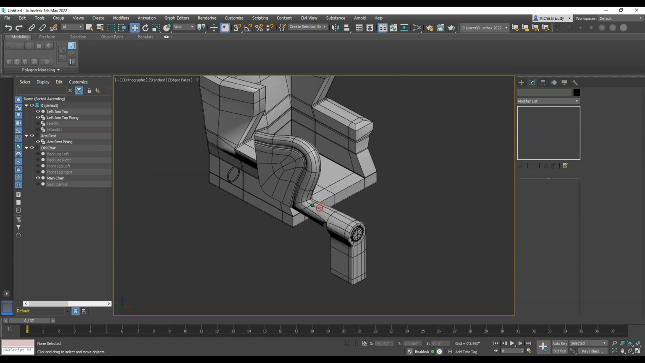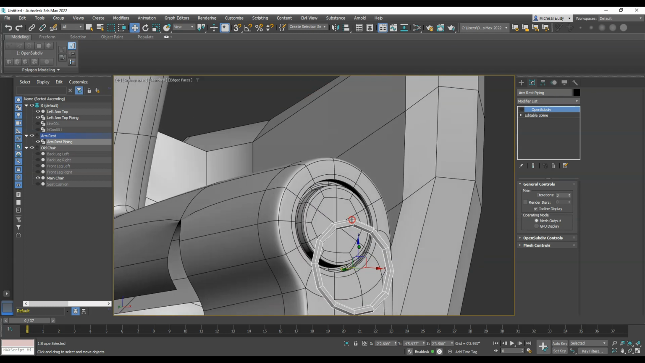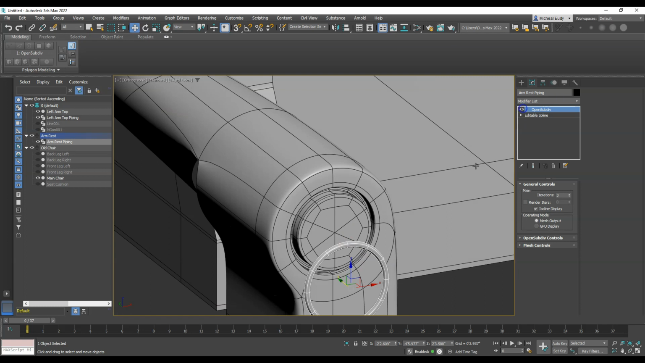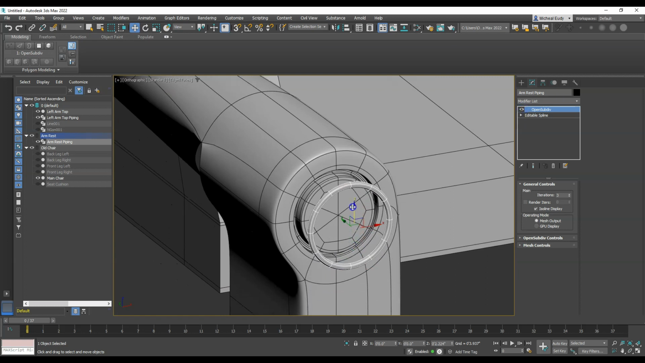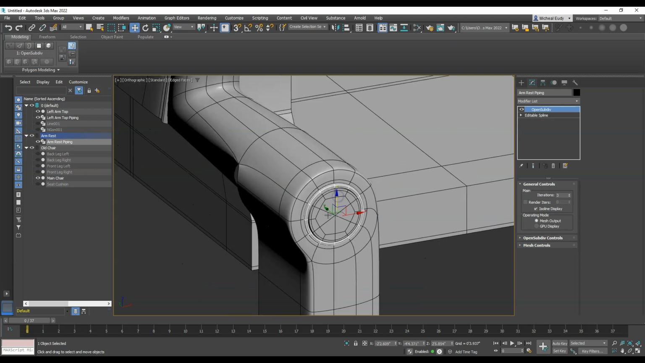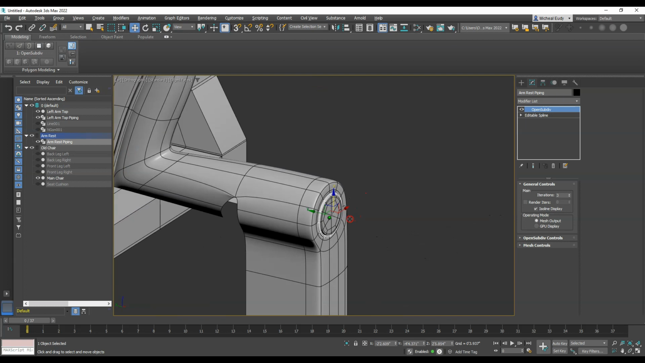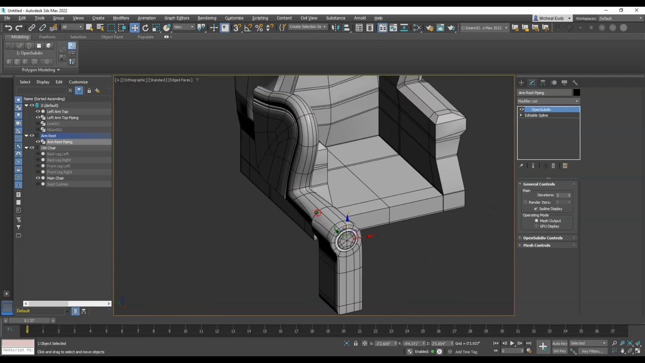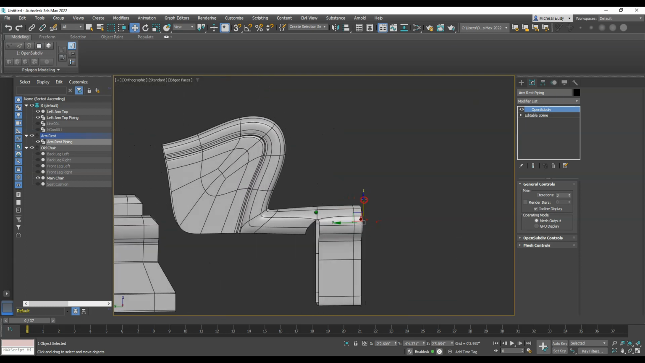Okay, that's pretty much what I was wanting to show you. Oh, yeah, I forgot that piping's wrong too. Okay, that looks okay.